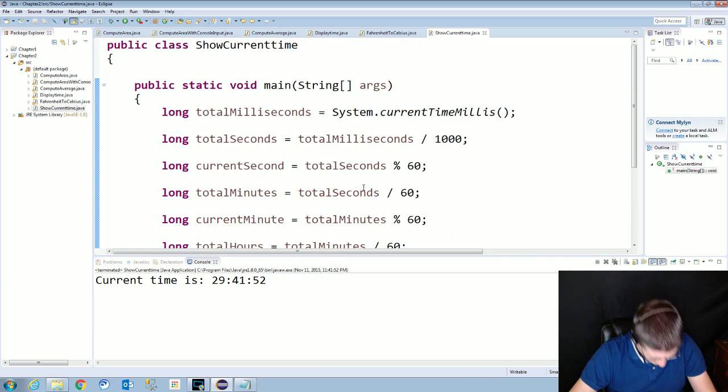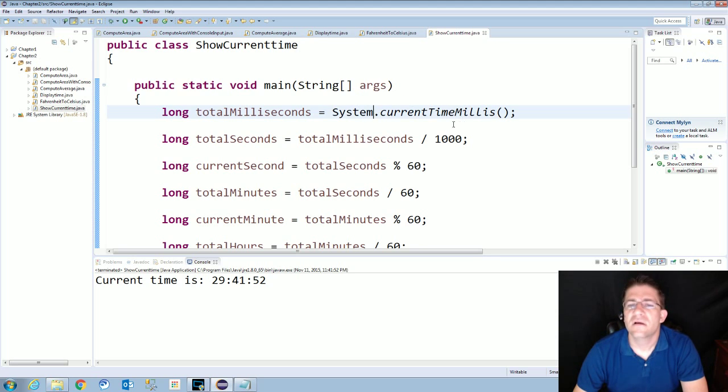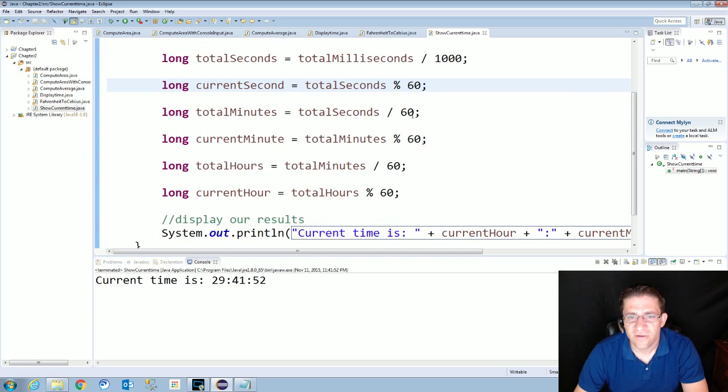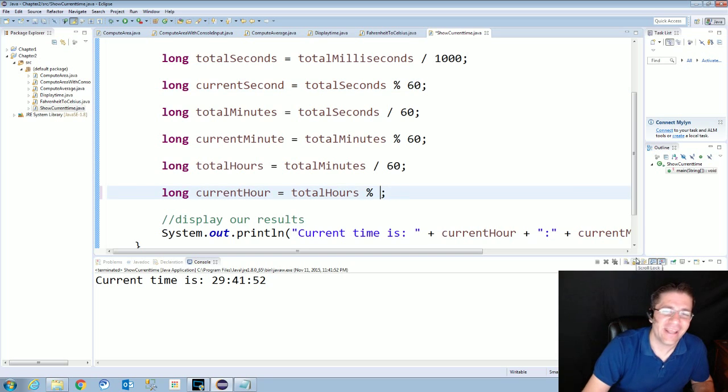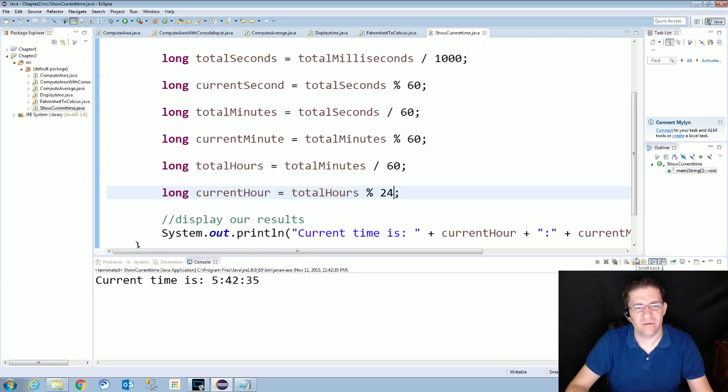All right, let's say that was a runtime error here. Okay. Divided by 1,000, divided by 60. Oh. How many hours are in a day? 24. There we go. No, that's still not right. It's not 5:42. Oh, yes, it is 5:42.